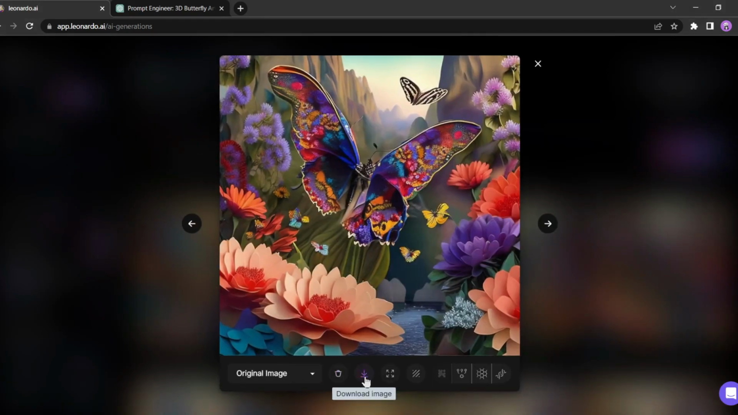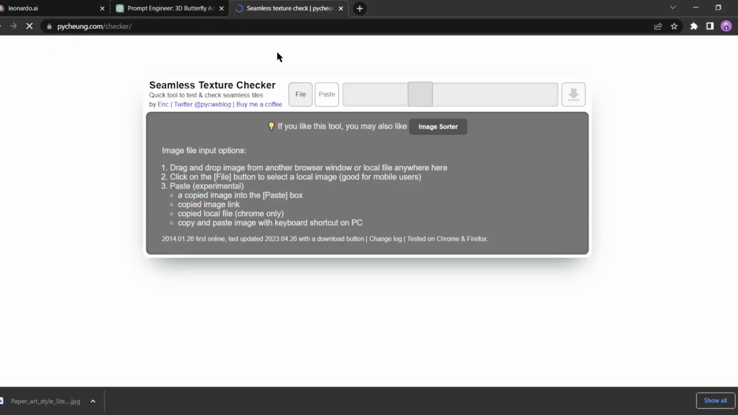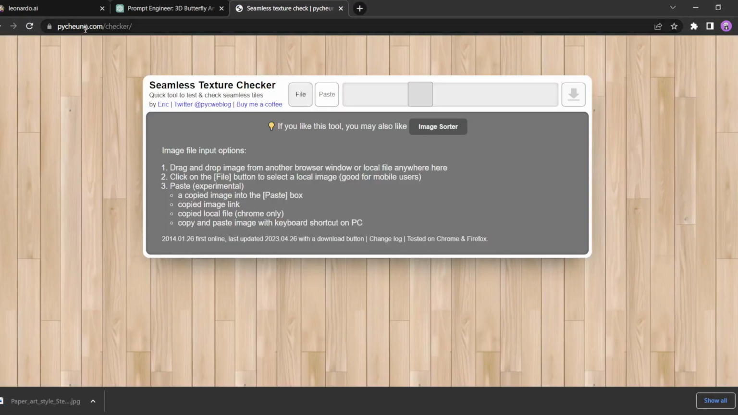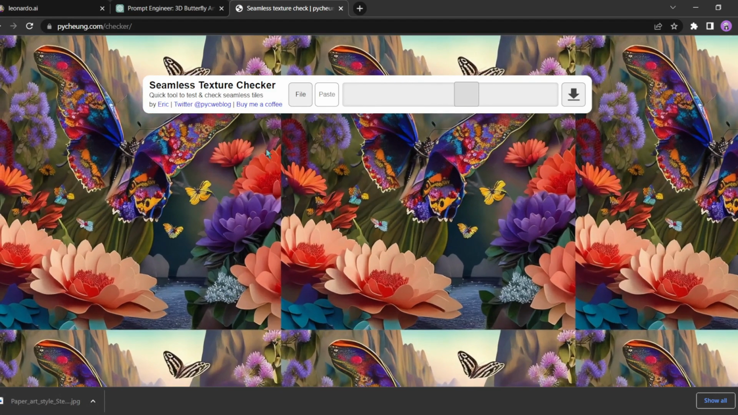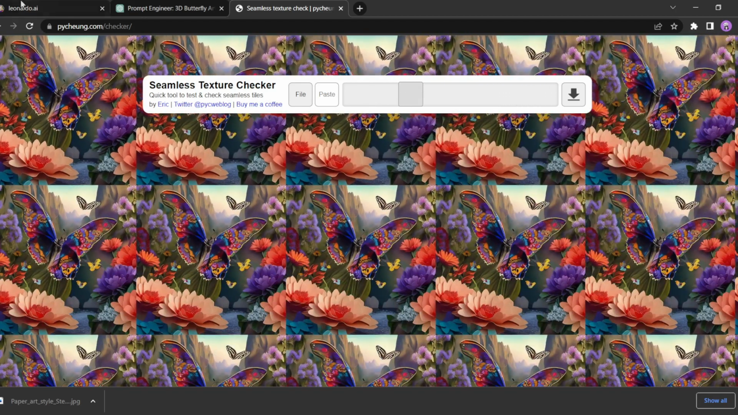Now, we need to check the texture of our image. To do this, we'll use a seamless texture checker. I'll provide the link in the video description below. Simply drag and drop your generated image onto the checker. As you can see, our image is tiled with a border. Not to worry, we can customize it further.